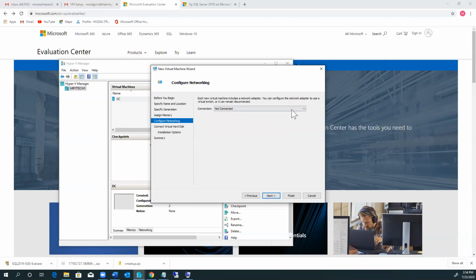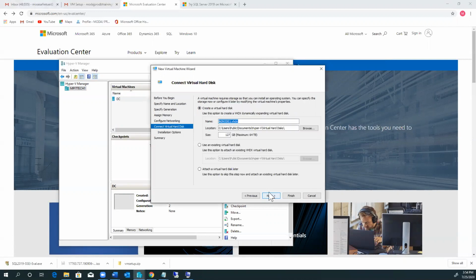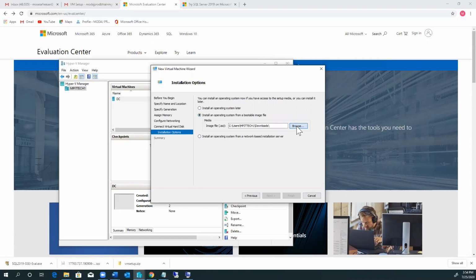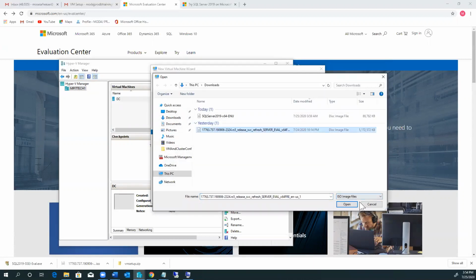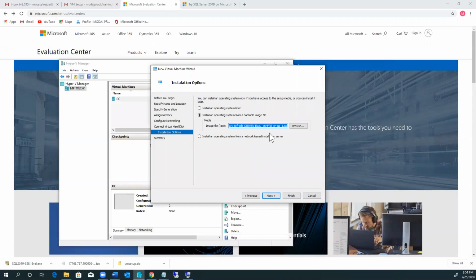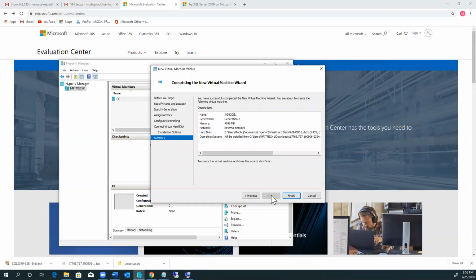Go next, and for connection, select external. All right, so connection to external, and then go next. Leave this at the default as is. This is going to be the same location as the other one, so there's no need to copy this again. Move next, and of course, we'll do the same thing. Navigate to the location of the Windows server. You have to download this before you even start this process. So hit next, and then finish.